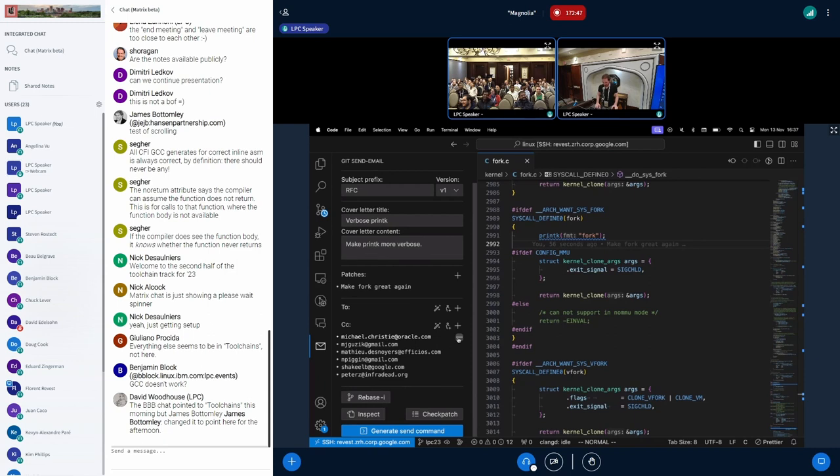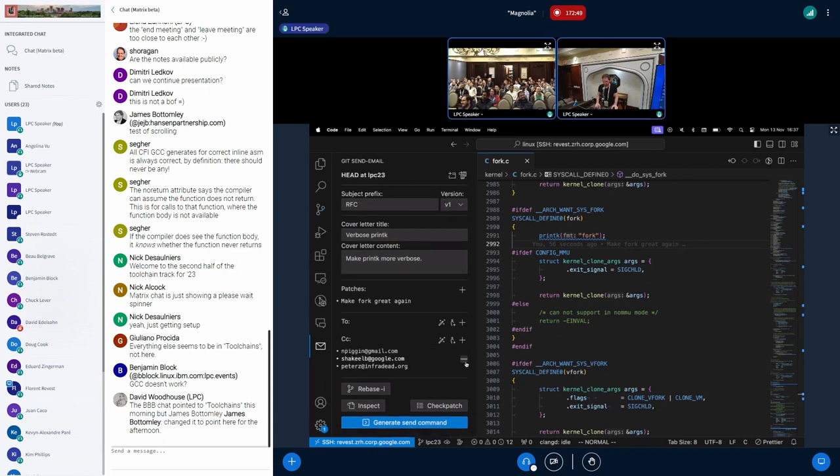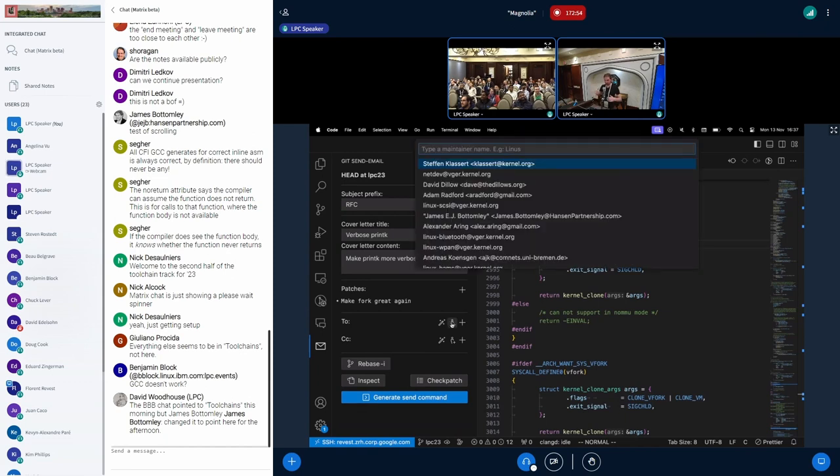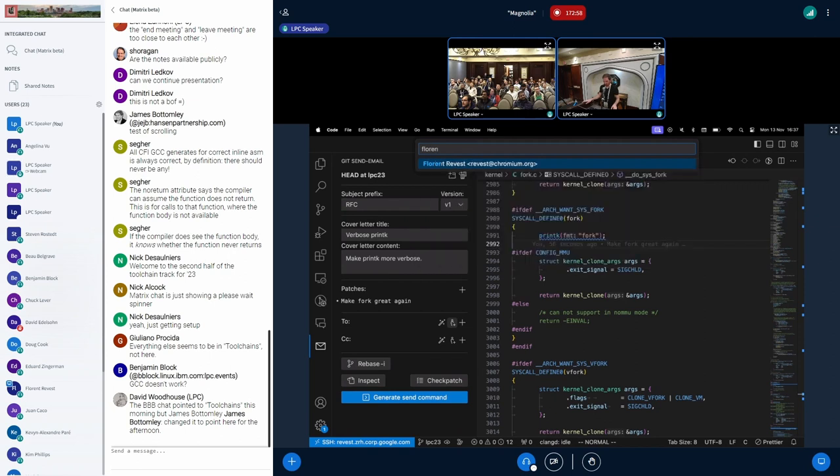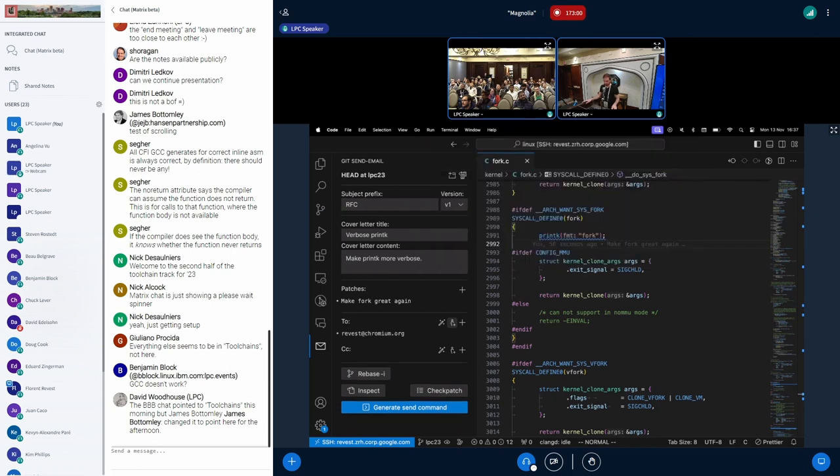So let's remove them all. And let's use the other button here. So this one actually parses the maintainers file and knows everyone in there. So let's find me in the maintainers file, and let's just email me.